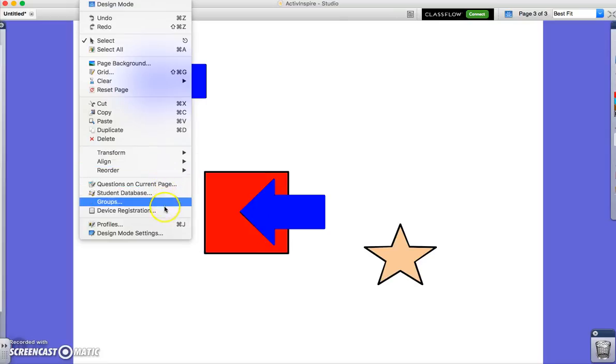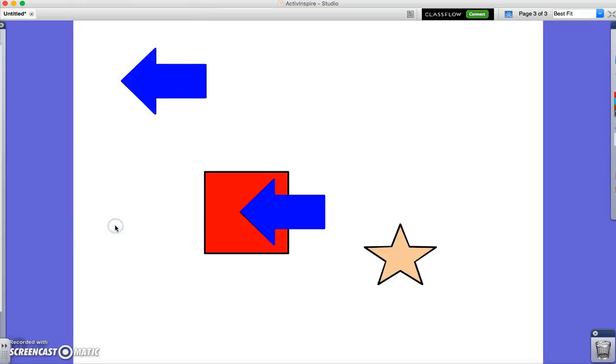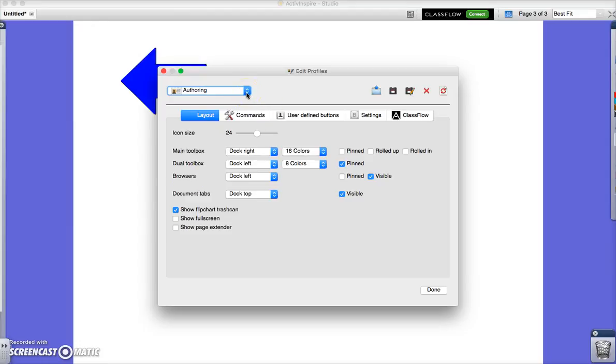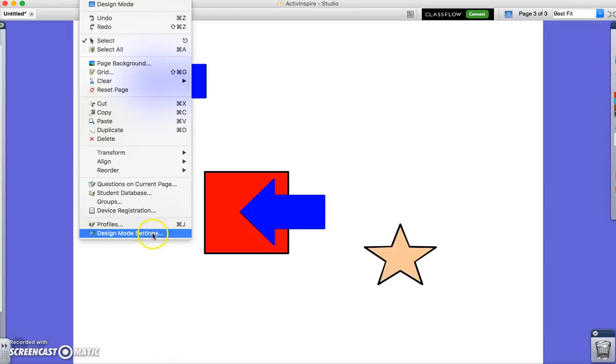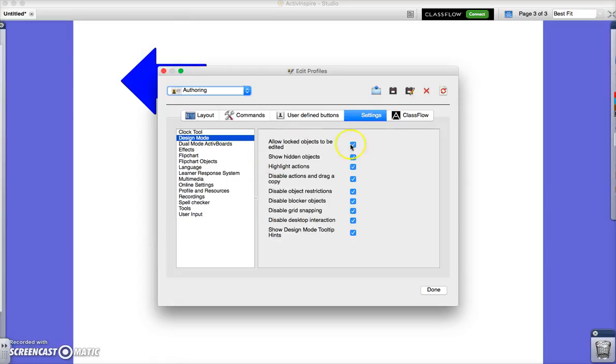Now these options right here are not going to work right now because we do not have Promethean accessories like the Activate, Active Expressions. So we're not going to worry about those right now. Right here is where you can change between your profiles. We've already looked at that on the toolbar, where you can change between all of these and change the commands on them. And you can also change your design mode settings. So change what you're able to do and what you aren't able to do on your design mode.